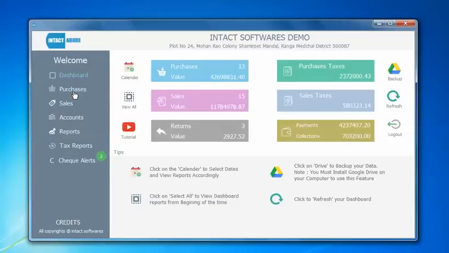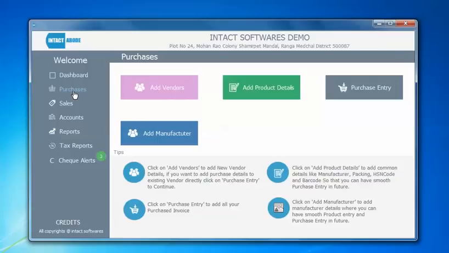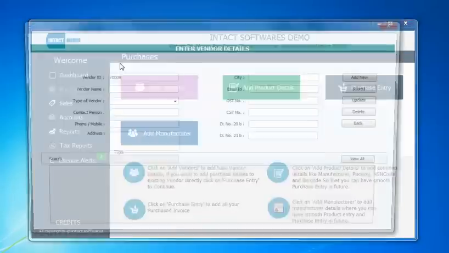To the left you can see purchases. While doing purchases, the main thing is you need to add a vendor, add product, common product details and purchase entry. Now let's begin with add vendors.